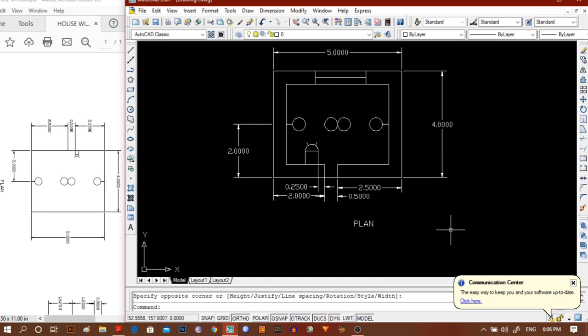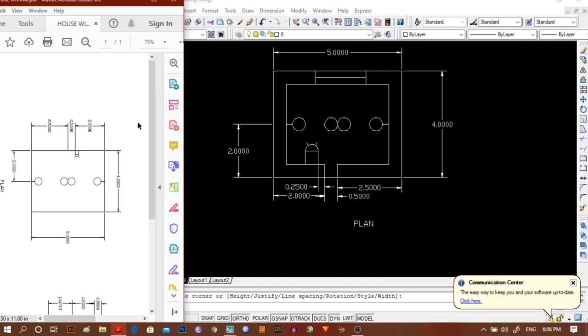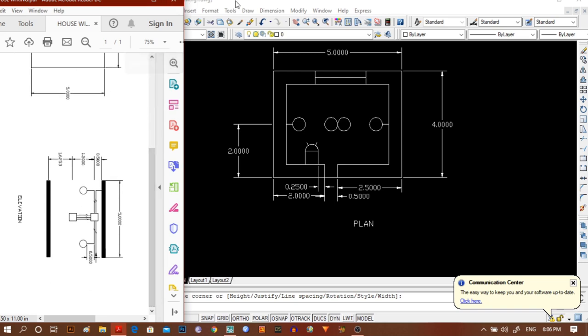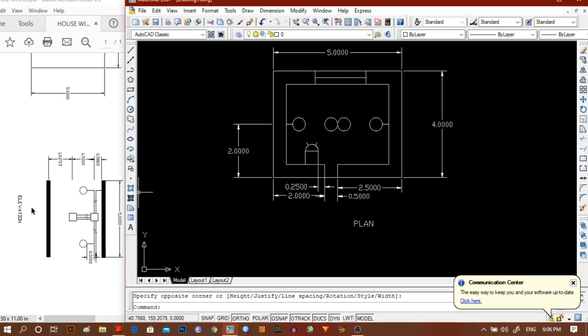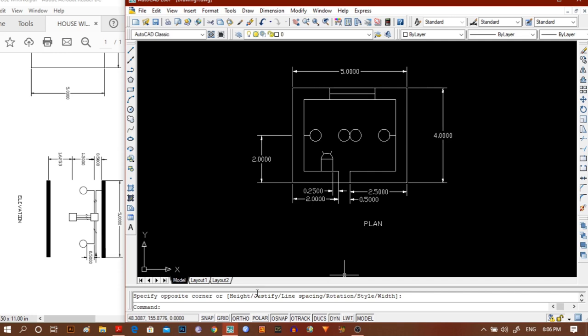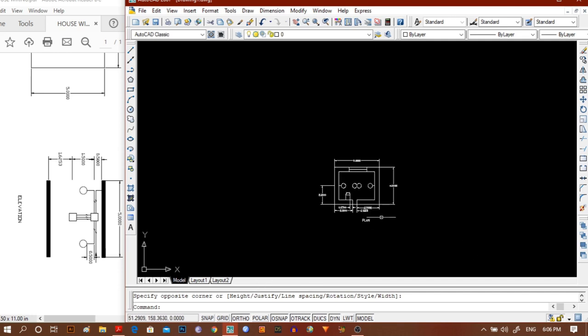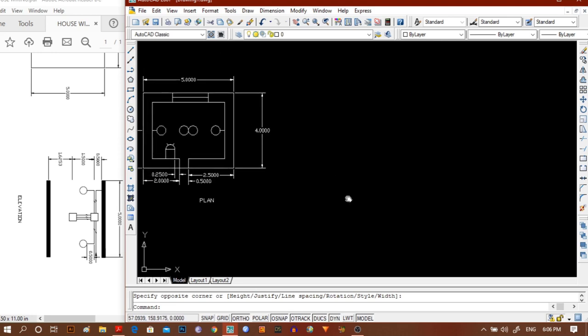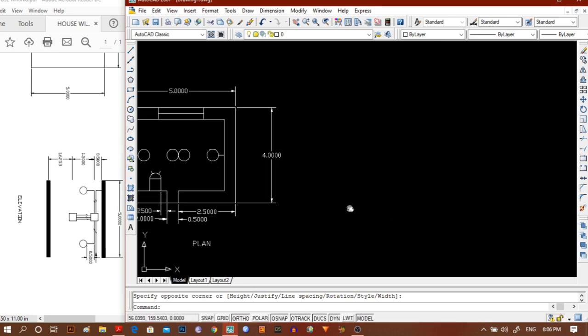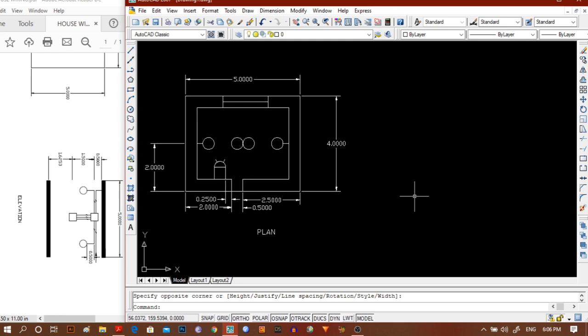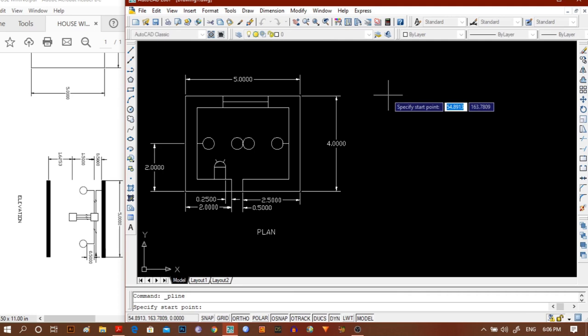Now we are going to make the elevation of this particular figure. The elevation should be beside this one. The top of the elevation should be the roof and the other one is our floor. So first we take a polyline to make the roof.